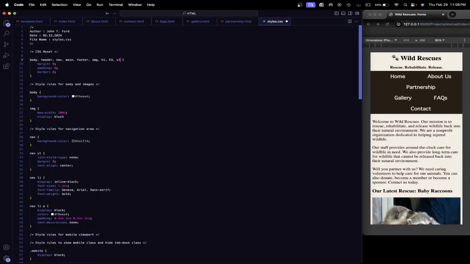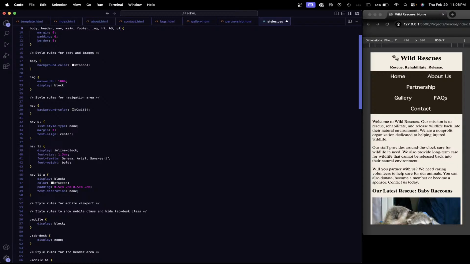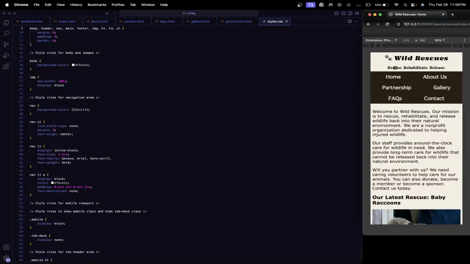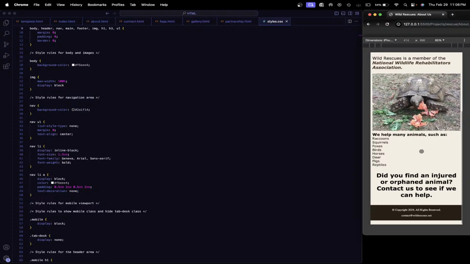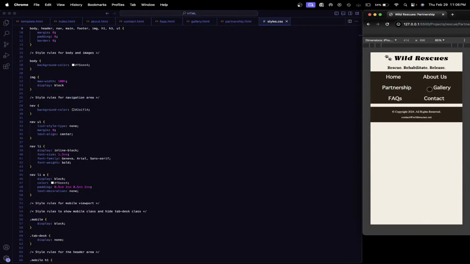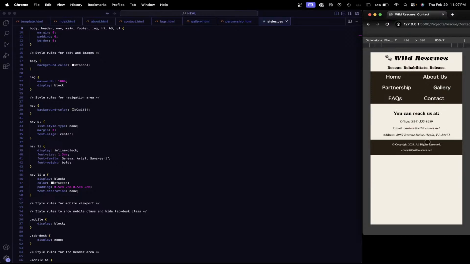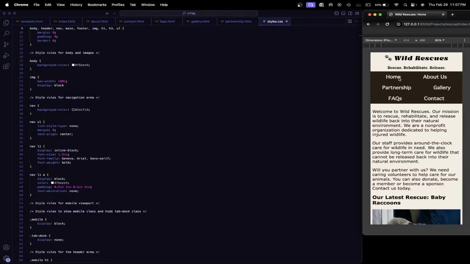Remove the declaration for the margin property in the nav UL style rule. So the nav UL style rule. So nav UL, remove the declaration for the margin property. Okay, so, oh, you know what? Let's see. Oh, fancy. Home is dead still. About us. Okay, still that. Partnership still blank, blank. Okay, so the nav UL.